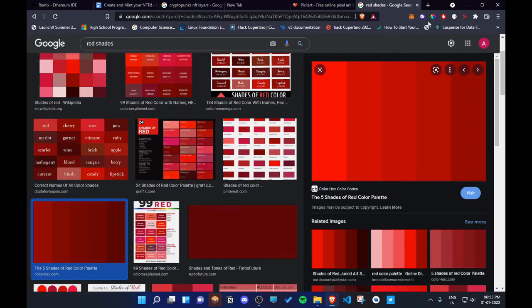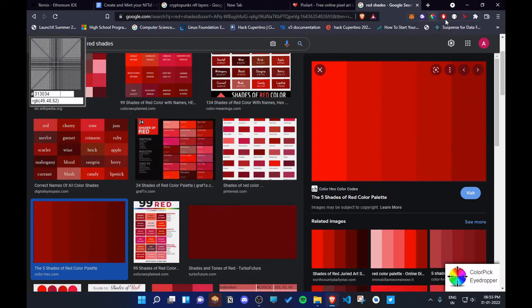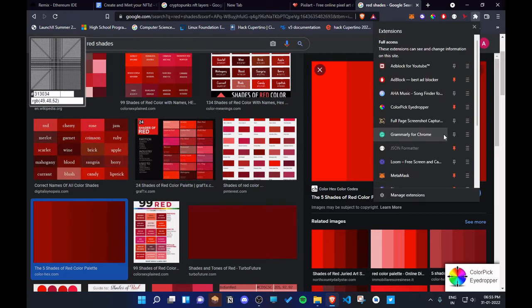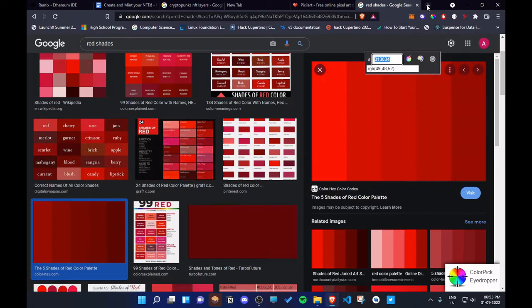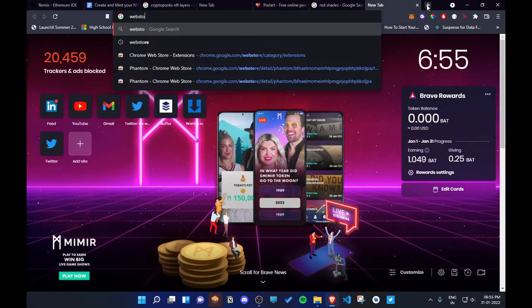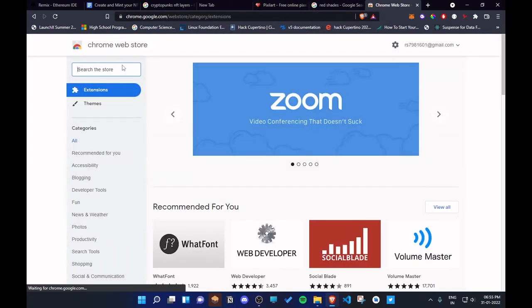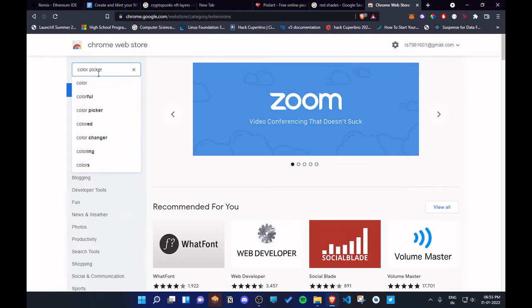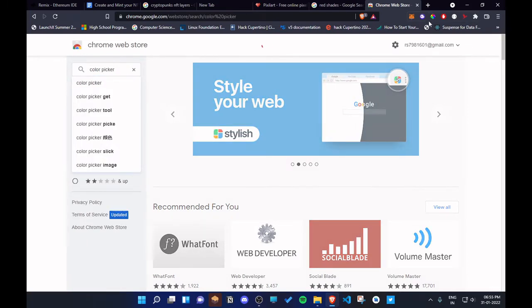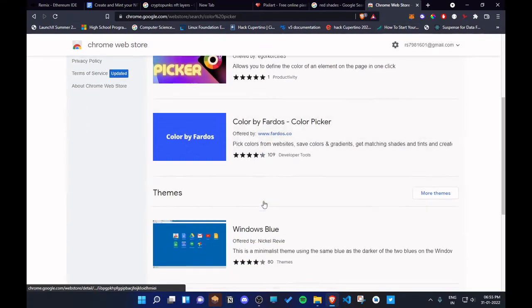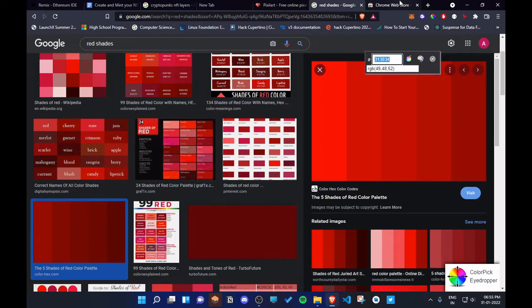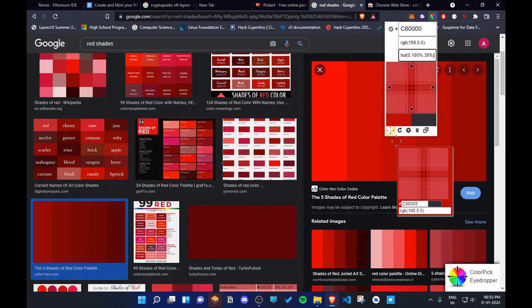So first things first, if you don't have this extension installed in your browser, I would say Chrome or Brave, you can use this extension, that is color picker eyedropper. If you don't know how to install that, just go to the web store and search for color picker, or you can use any other color picker. It just helps you get a clear understanding of which color you are picking from here, right? Once you install that, you can use this to make sure that everything's working fine.